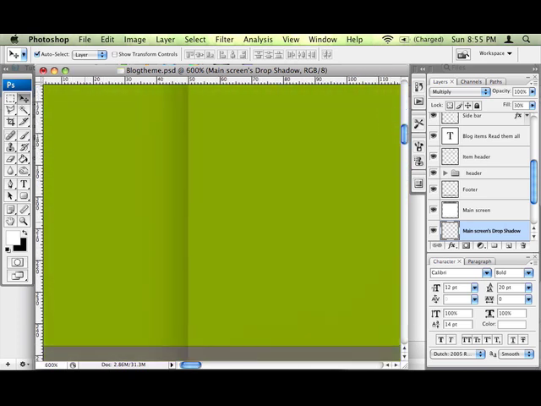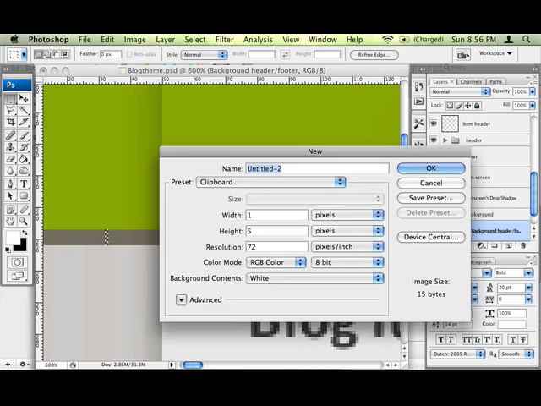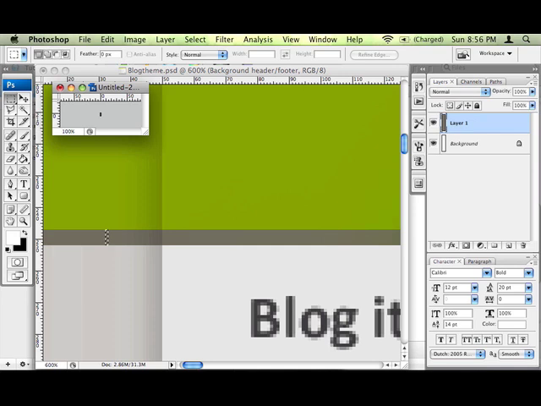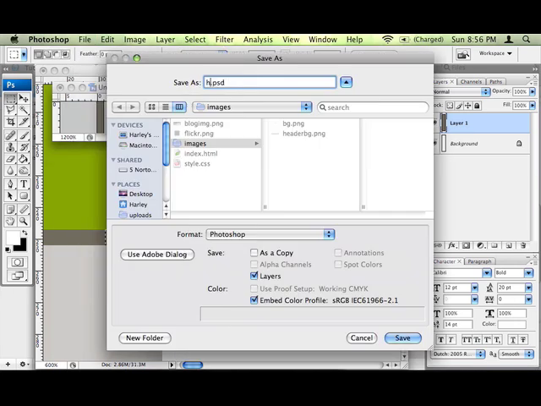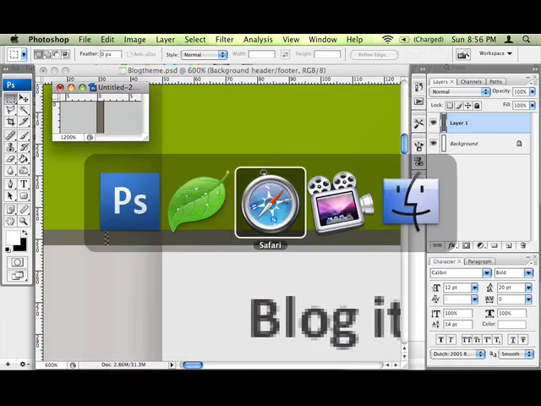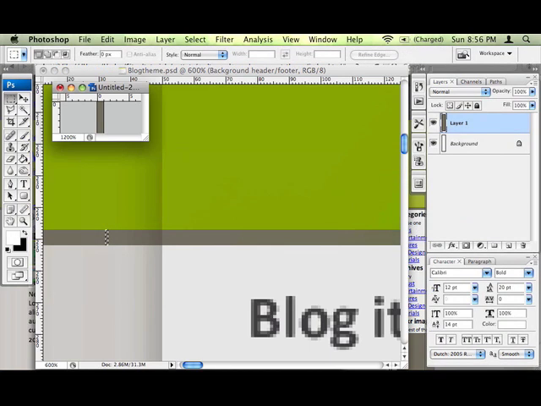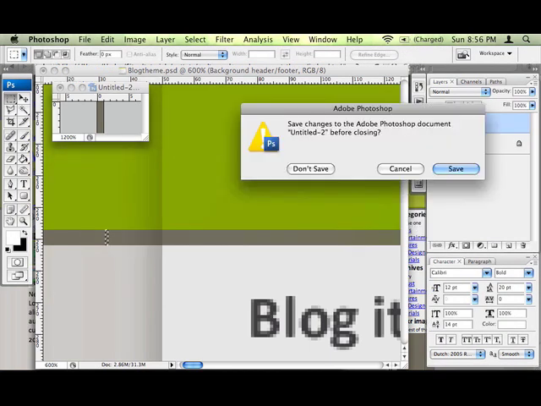So if you zoom in really close, use your pointer tool to figure out what layer it's on, which is a background header/footer. Grab your marquee tool, take a 1 pixel width sample, and it should be 5 pixels high, copy it, go File, New, okay, paste it, and if you zoom in really close, it's actually changed to the same color. So we could save that as herobar.png. Now, if we go back to our reference thing, as you can see, it's got a hero bar now, and we've also got our header image. Great.